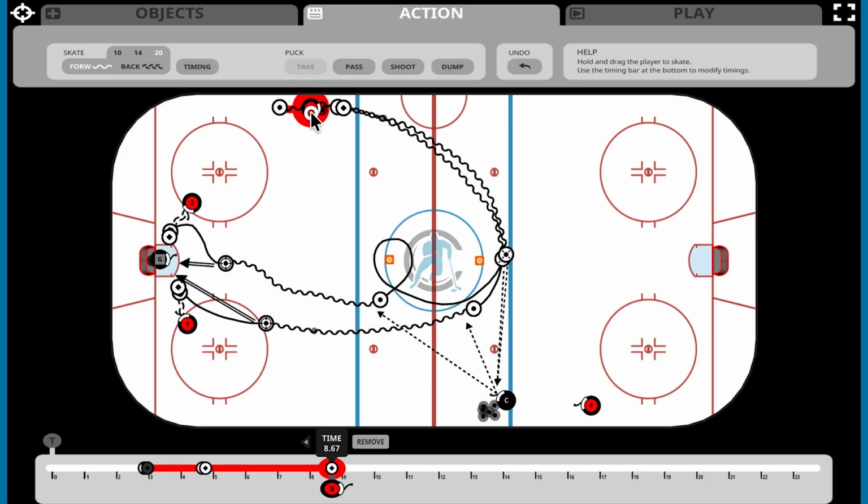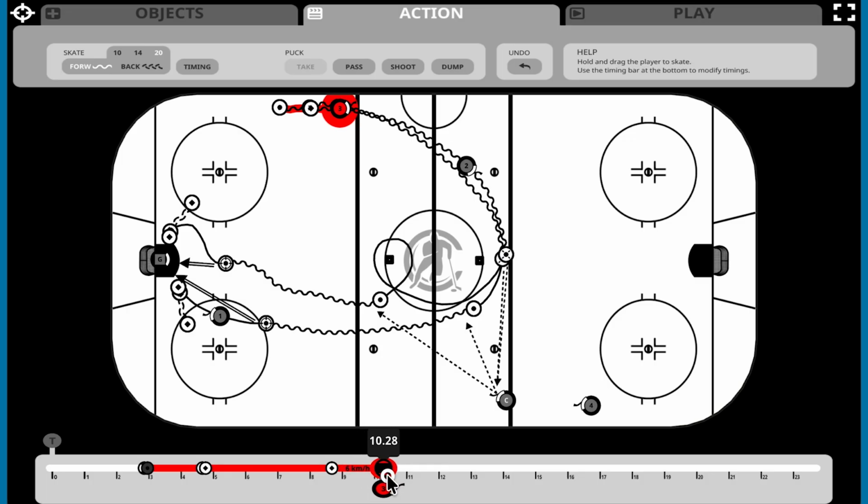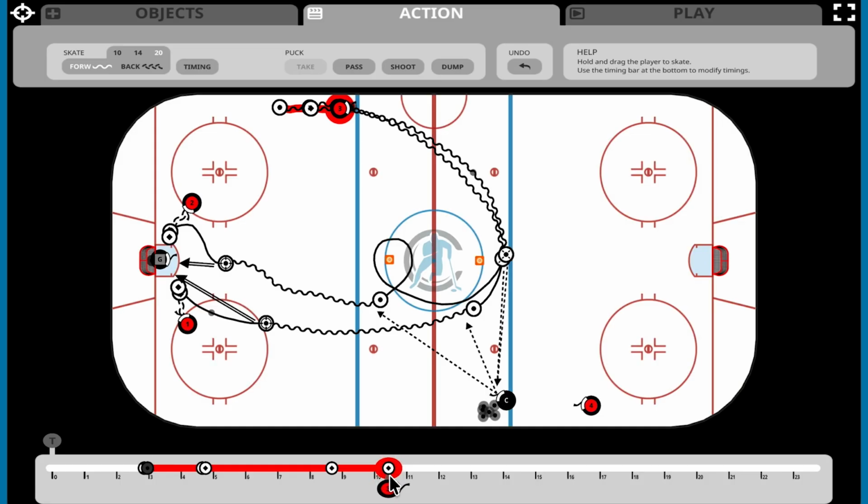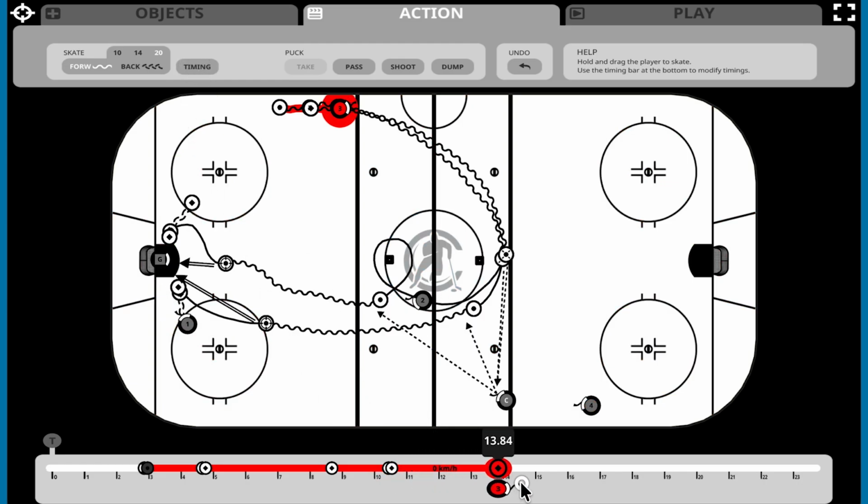Now draw player 3's route forward into the first position in line, then adjust the final timing point until his skating speed is around 6 kilometers per hour, creating a smooth and natural movement. Next, we'll create another delay before player 3 starts his rep. Add 2 more timing points and move the second timing point to when player 2 is approaching the blue line.